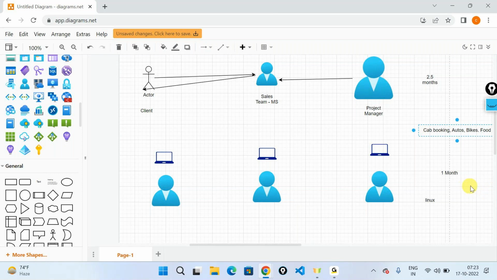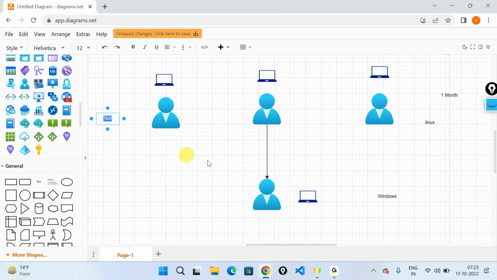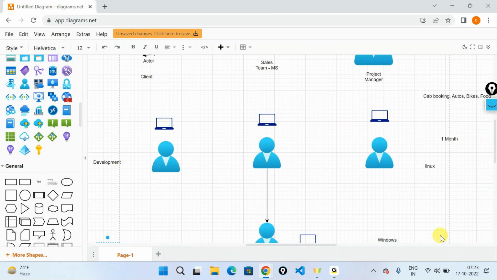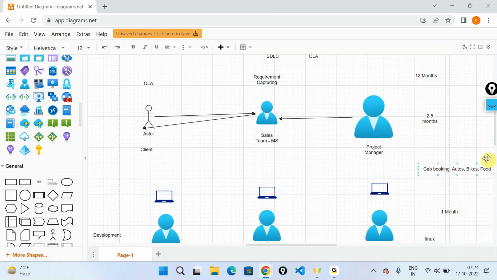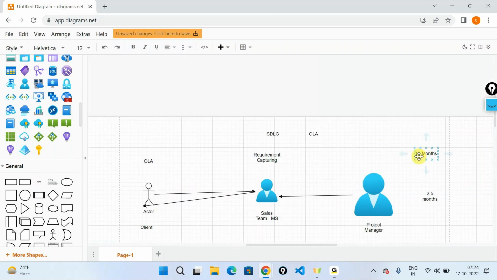And after 1 month, they are now sending this application to the testing team. Let's say this is the development and this is the testing team right now. They are sending it after 1 month. So what is happening? 3.5 months is already done. For ease of calculation, because of holidays and everything, I'll say it is 4 months. So let's put this as 1.5 months here. This becomes 4 months, and 8 months is now left.